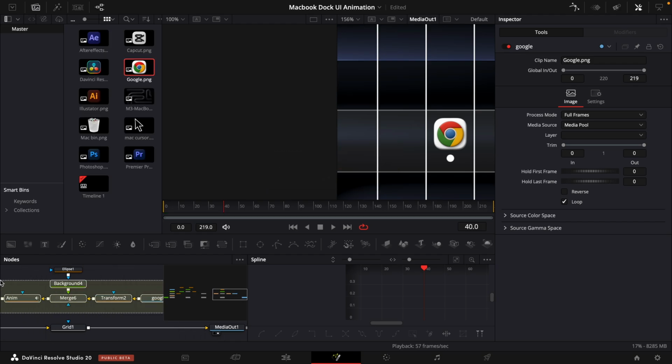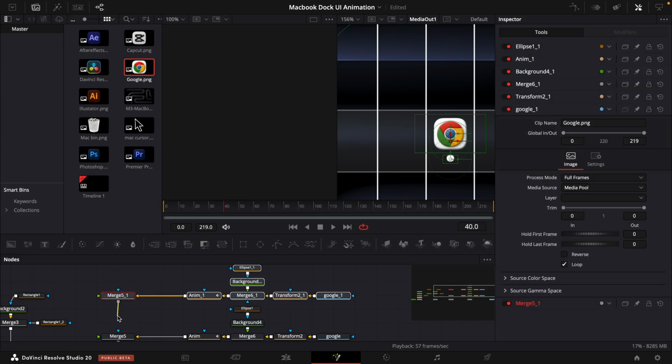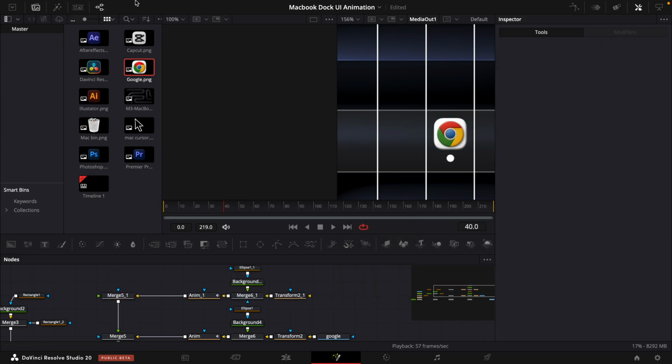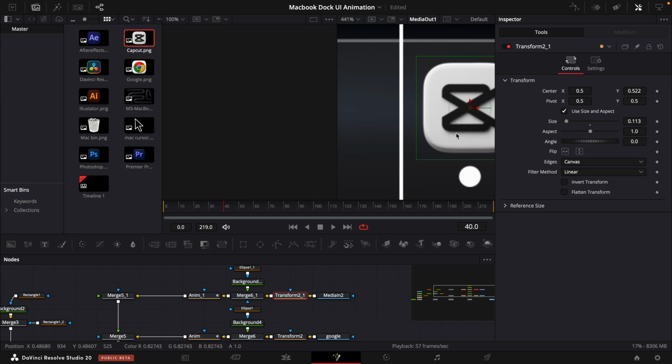And then just copy all of these and add them above here and just drag this one in like this. And I will just add a CapCut logo instead and just make sure the edges line up with the Google logo, and they pretty much do.